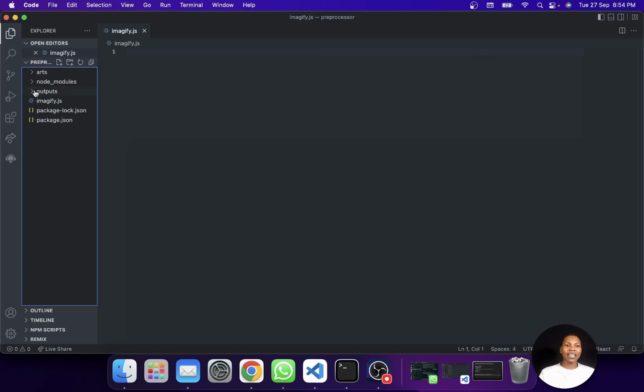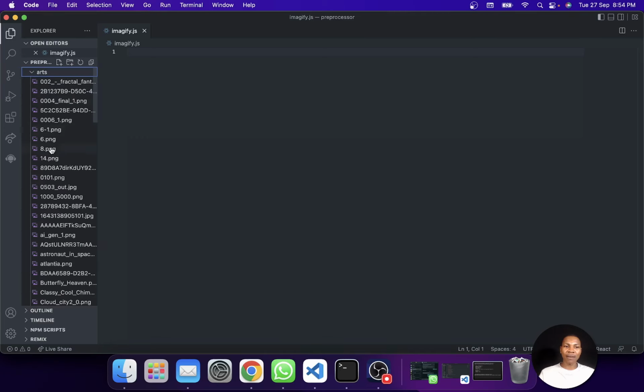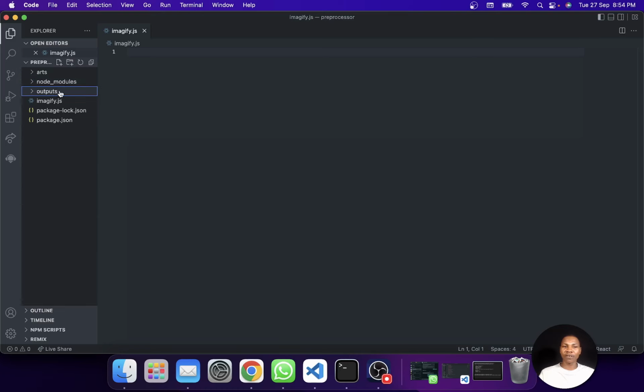So we have this artwork. This output is going to contain the processed images. All these images are going to be processed and dumped into this folder. That is what we are trying to achieve here. In case you don't understand, that is what we are trying to do right now.